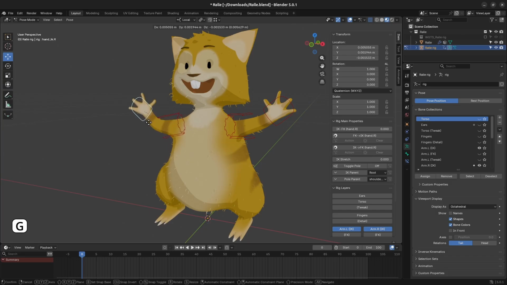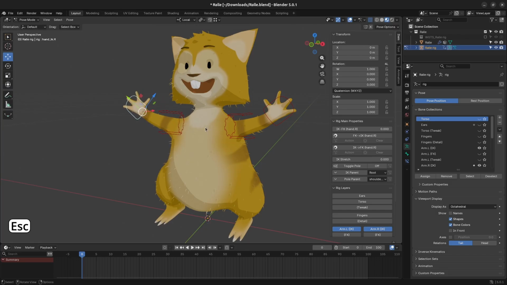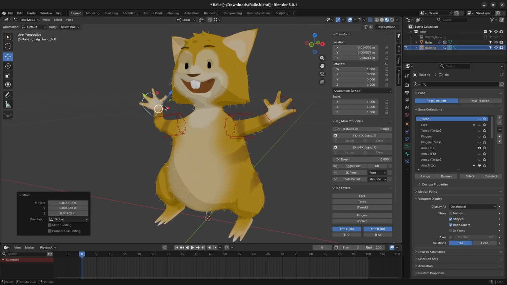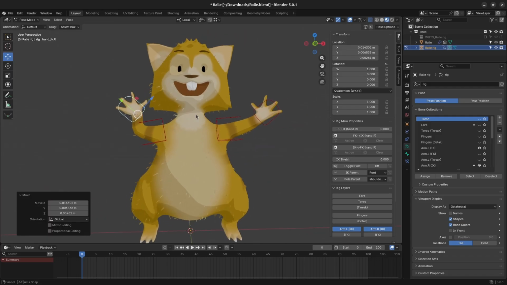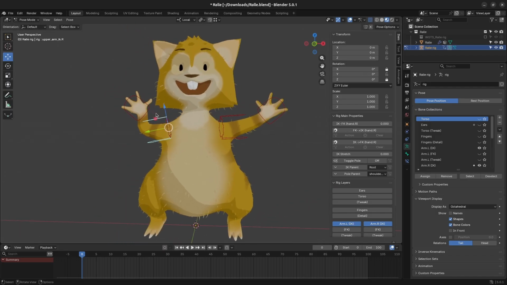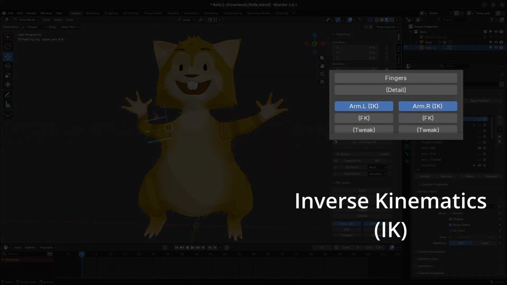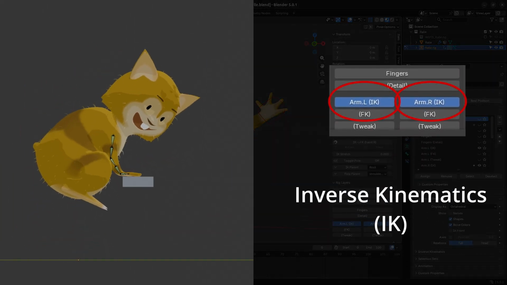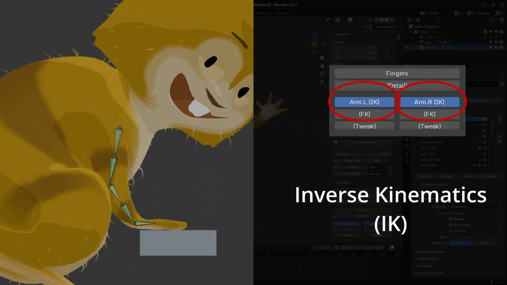Here I can move the hand back and forth, but it always remains attached to this square. In addition, I can rotate his elbow back and forth using the two arrows. The joints of Ralle's arm are then calculated automatically. This is called inverse kinematics, or IK for short, and is particularly useful for animations in which the hands are attached to something, such as a table or a door.